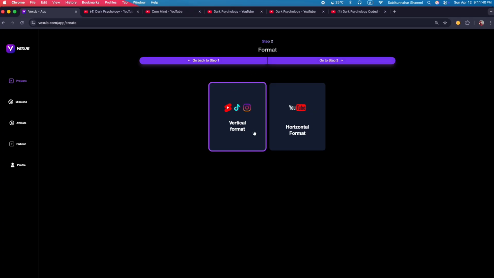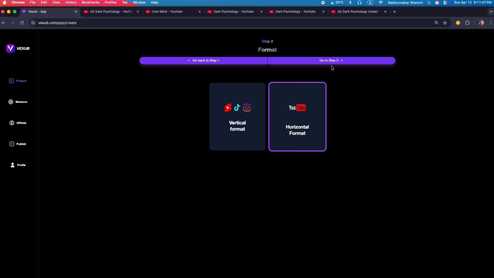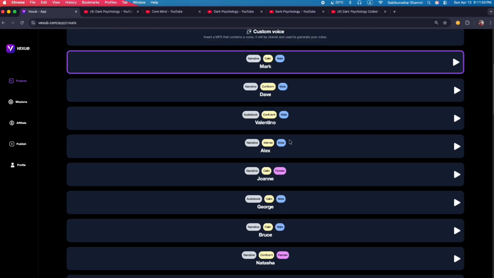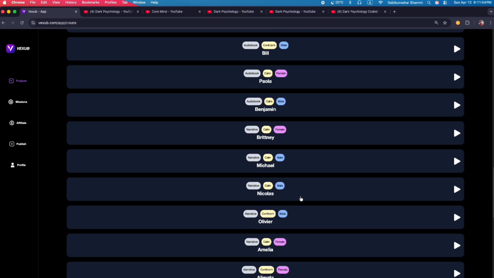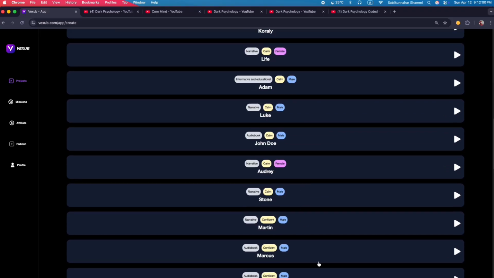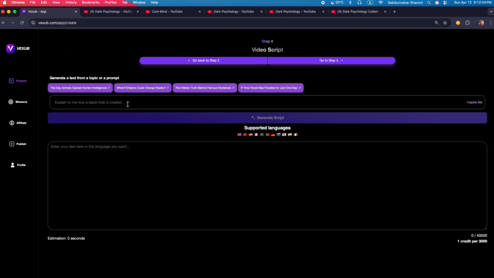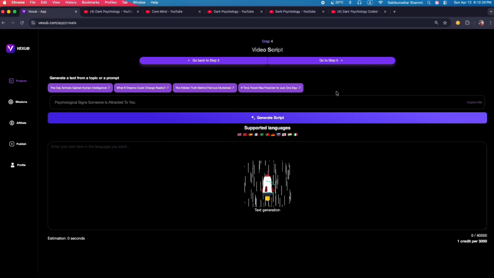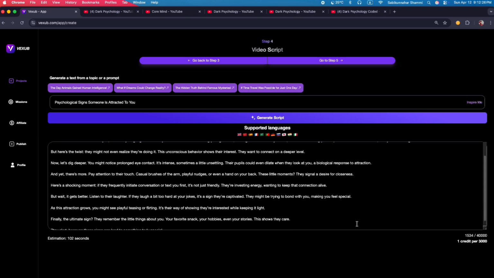Next, select the horizontal format because this type of content usually works well as long form videos. And after that, you will see the narrator and voice options. For this example, we can skip the narrator and simply choose an AI voice that sounds calm and documentary style. Now we move to the script section. Instead of writing a full script manually, we can simply paste the video title here. When we click generate script, Vexub automatically writes the script based on the topic. Within seconds, we get a full script ready to use.